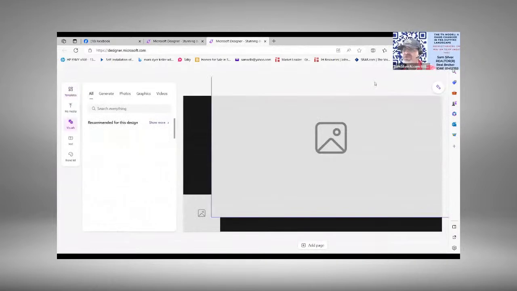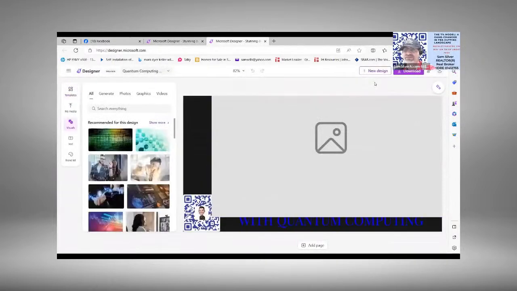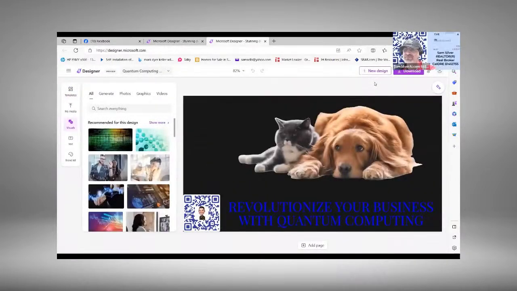I created an article on LinkedIn talking about quantum computing. If you want to look at some of the stuff I've created on LinkedIn, just go to Silver Solutions on LinkedIn.